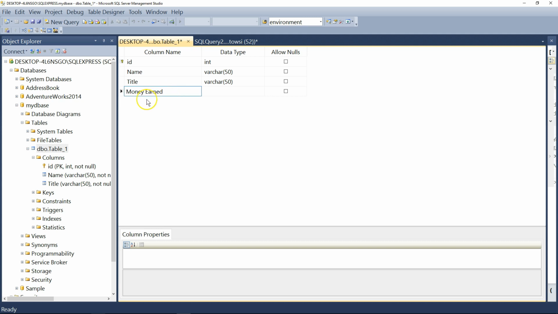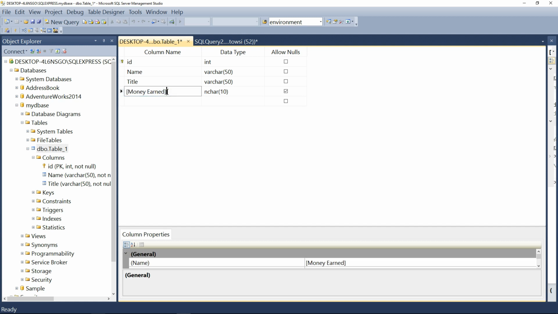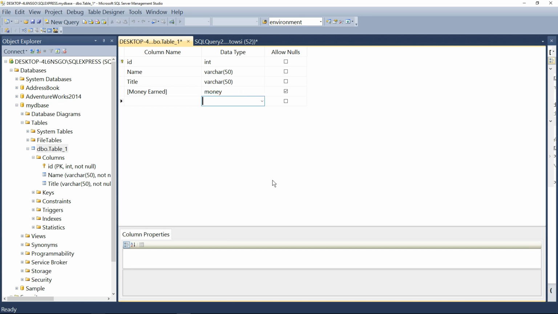And notice because of the gap between the money and the earned, when I hit enter, it gets square brackets around it. So because there's a gap between money and earned, it goes within square brackets. And there's a data type called money. I just type money there, you see? That's the data type. The kind of values we'll store there. All right, and make sure you save this new structure. Hit save.